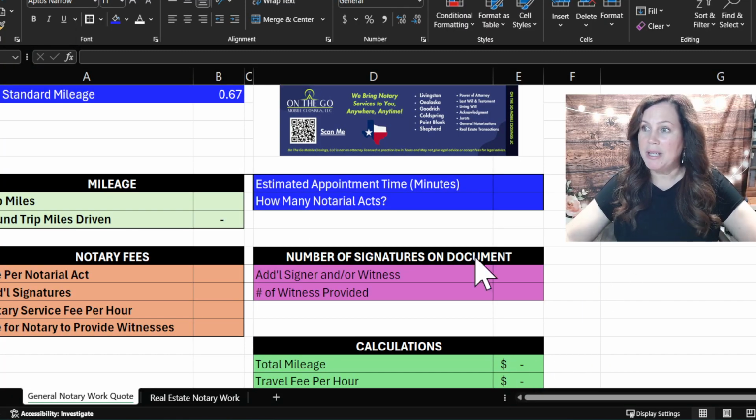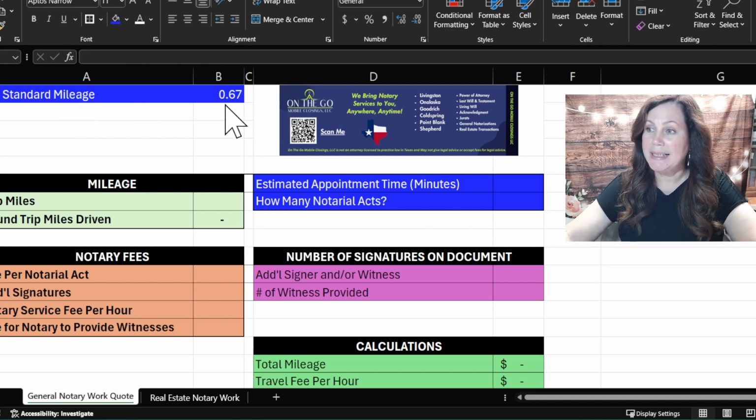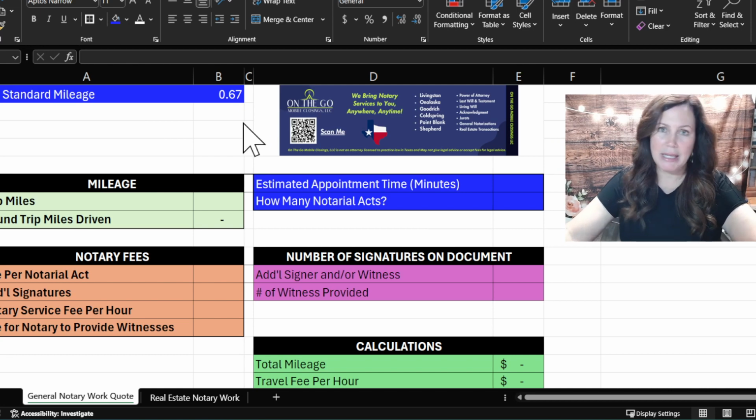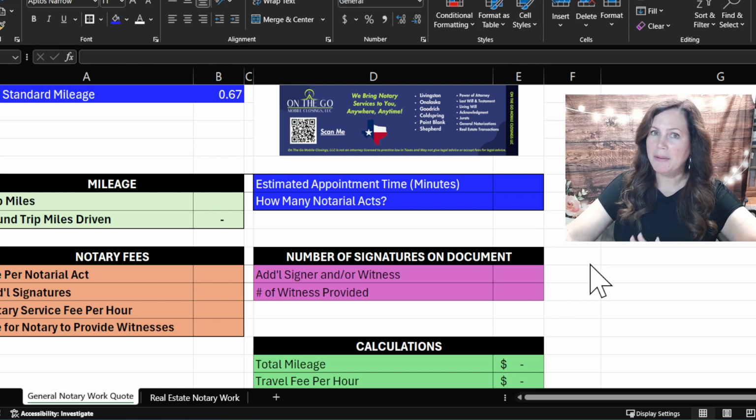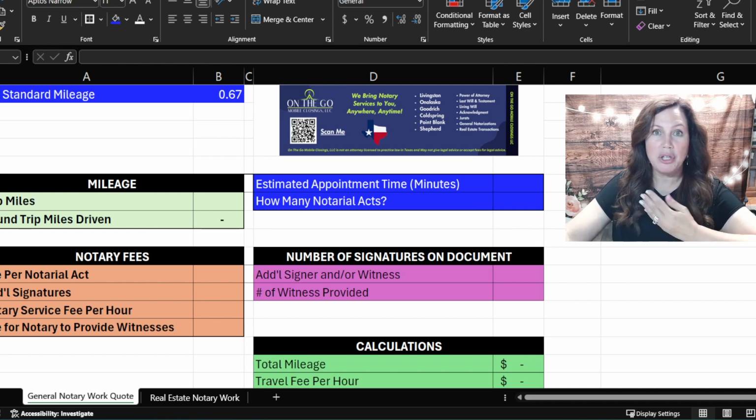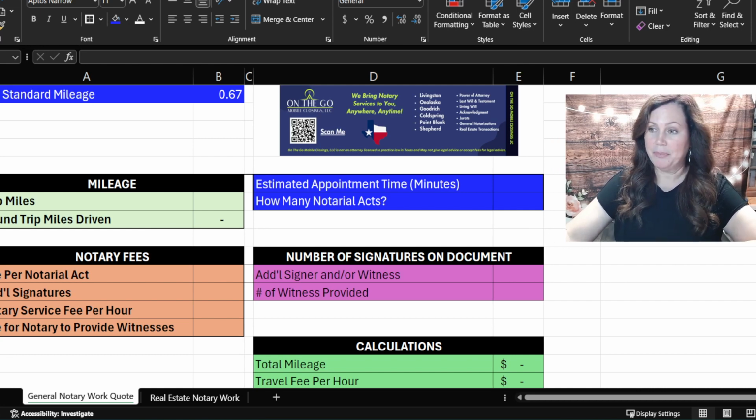Let's get to it. Okay, first things first, this is a blank form, and I have put up here the IRS standard mileage, which is 67 cents. It might be different in your state, but this is what we have here for the state of Texas. The form is going to be blank, so you have to do some tweaking to it to make it part of your state's fees.